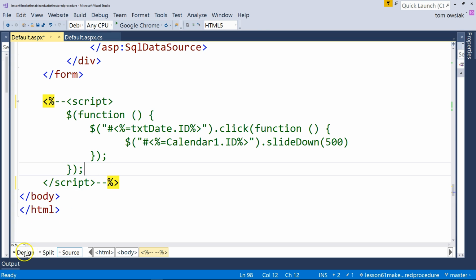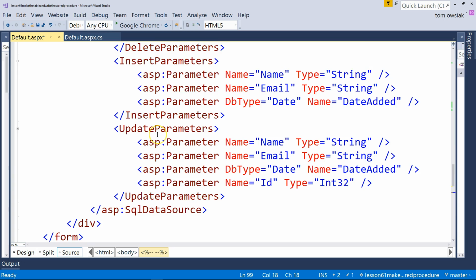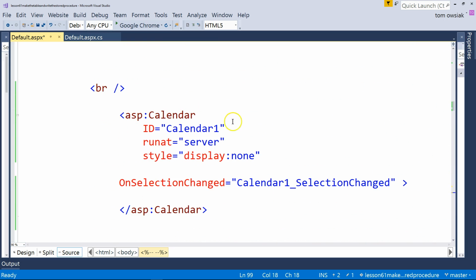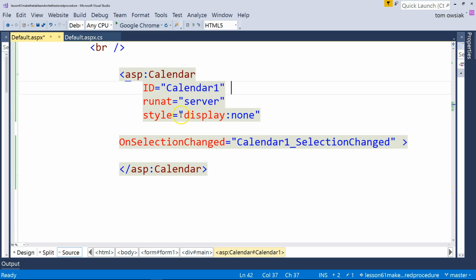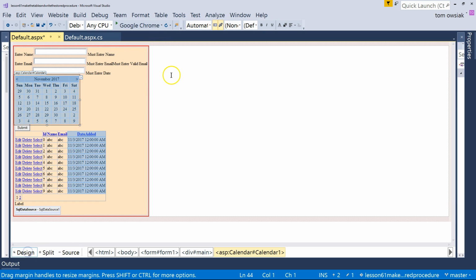So switch back to design view. And remember, we have a calendar control, which by default, because we had display: none as a style on it, it's not visible. So go back to source view for a second, scroll up to the top, and find the calendar. The calendar is right here. Okay, remember we had this style equals display: none. I'm going to remove that for a second. Remember, this causes it not to be viewable in the preview, so I'm going to remove it and go back to design for a second. And notice now it is visible here, okay?